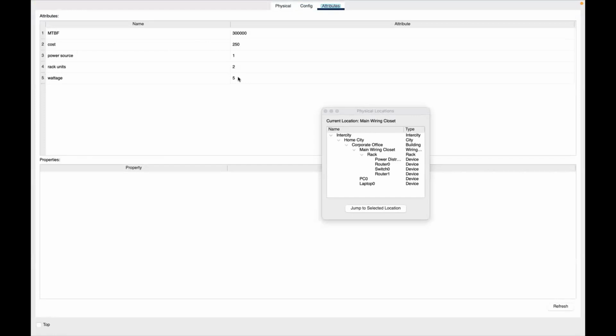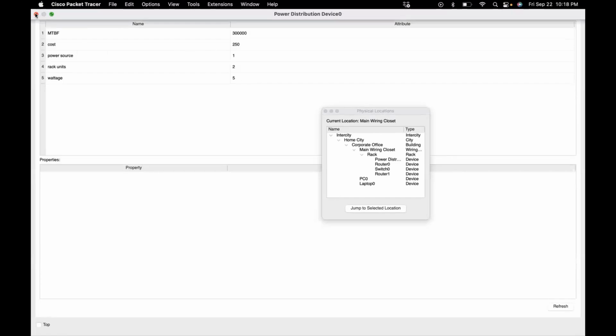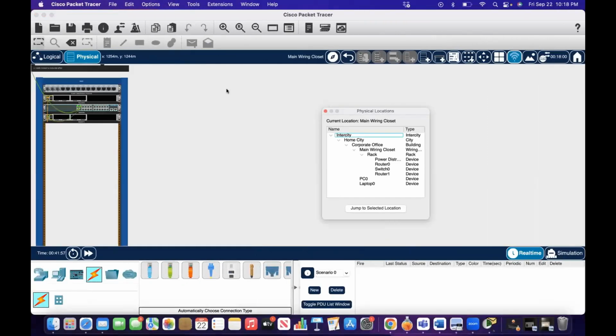Okay, so cost, etc. This is going to see there. This is providing 5-watt, rack unit 2. Okay, so that kind of information you can see in the power distribution. Right, and this is the physical view. So if you want to see physically how the thing is connected, you can see physically in this way the connectivity.